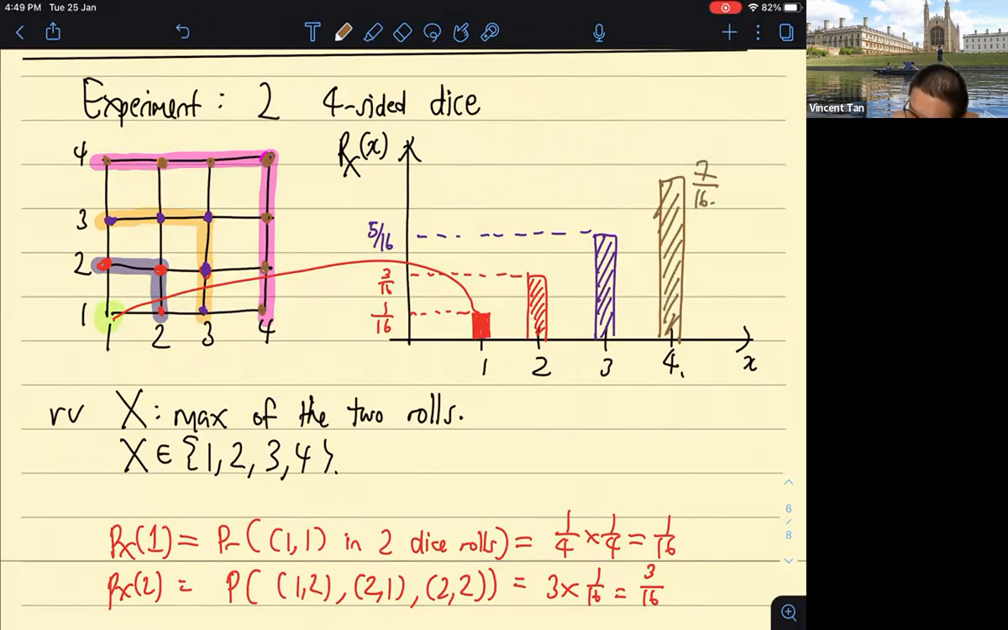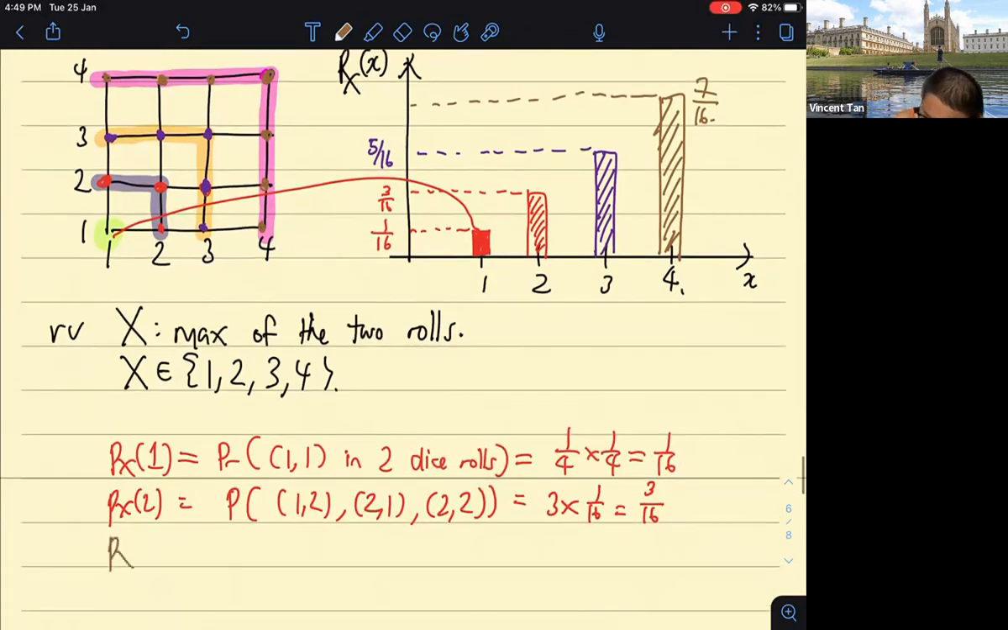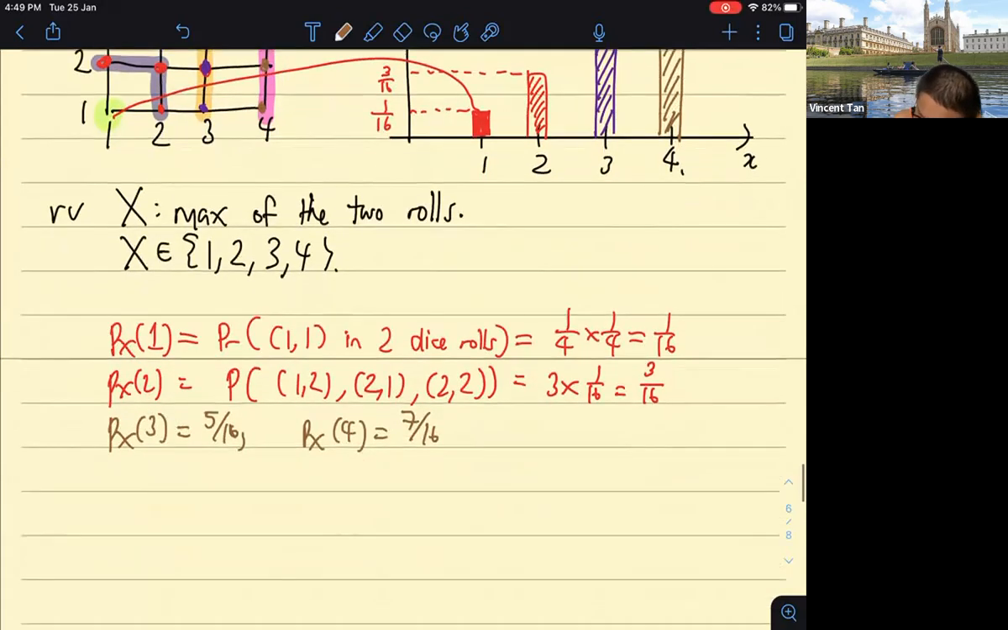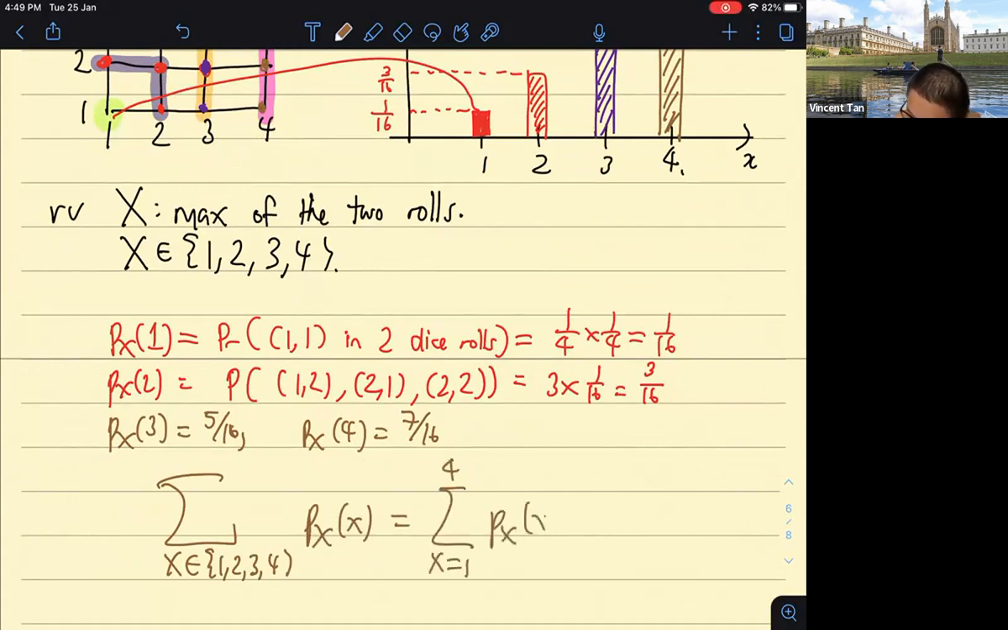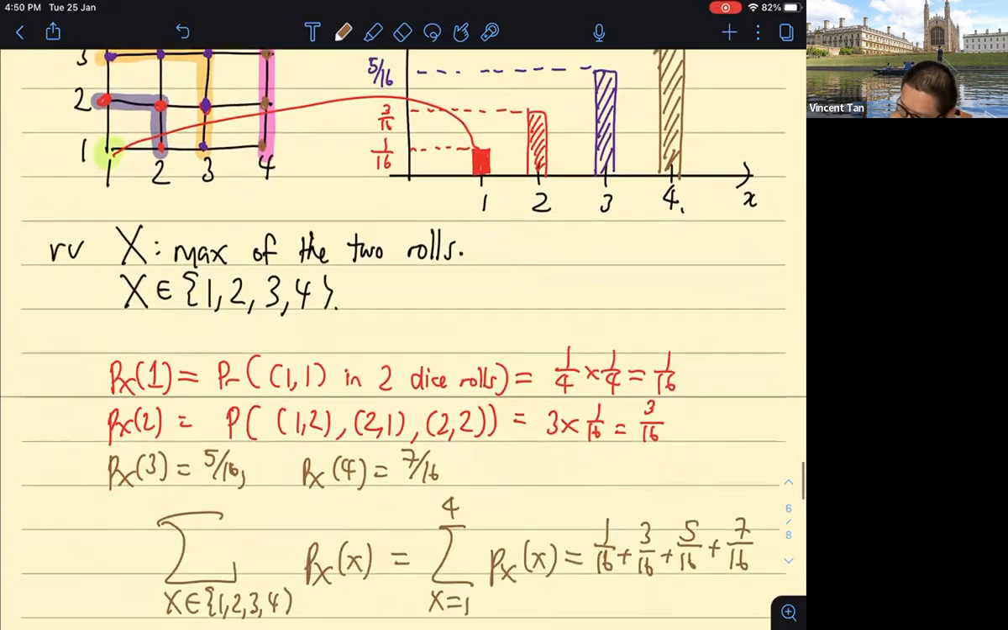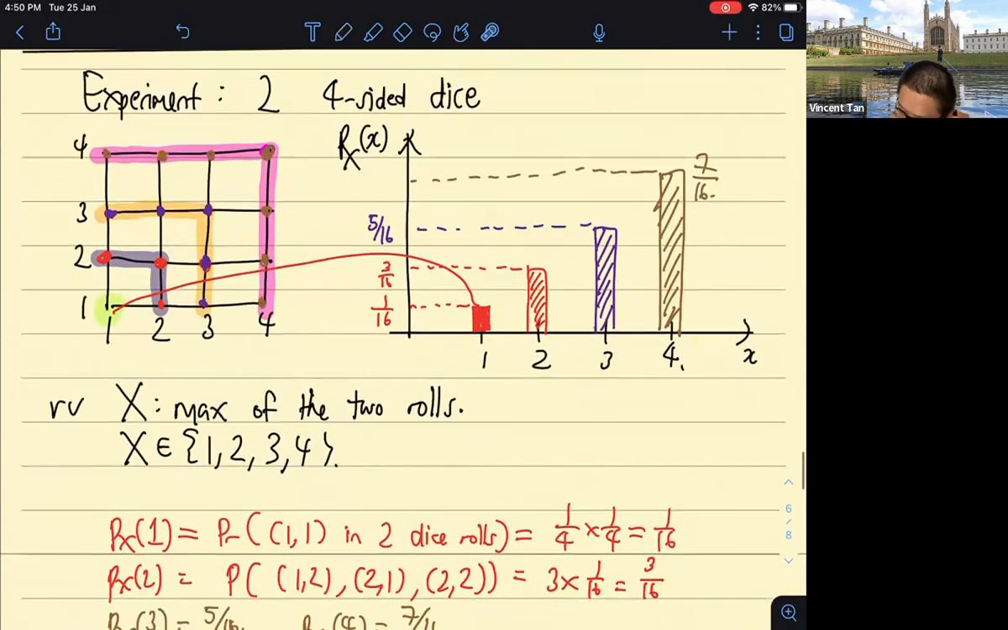So what do you notice here? Okay, now I have pX of 3 equal to 5 out of 16, and pX of 4 is 7 out of 16. What do you notice? If you sum over all possible x belonging to {1, 2, 3, 4} of pX of x, this is the sum of x running from 1 to 4 of pX of x. This is nothing but 1 over 16 plus 3 over 16 plus 5 over 16 plus 7 over 16. So these values here are nothing but these values here. Can you see? All right.